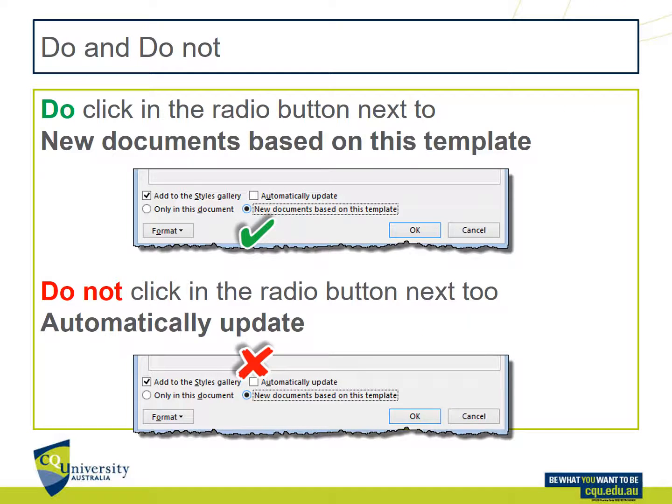There's always a do and a do not. In this case, I'll show you the do first. Also at the bottom of that particular dialog box, they ask if you want to add this to the styles gallery. Well, yes, that's by default. It will automatically be added as well to the quick styles gallery at the very top of your screen. But the most important thing to remember is to tick next to new documents based on this template. If you don't do this, then it won't really add it to the template itself. So you need to click on new documents based on this template before you click on OK.